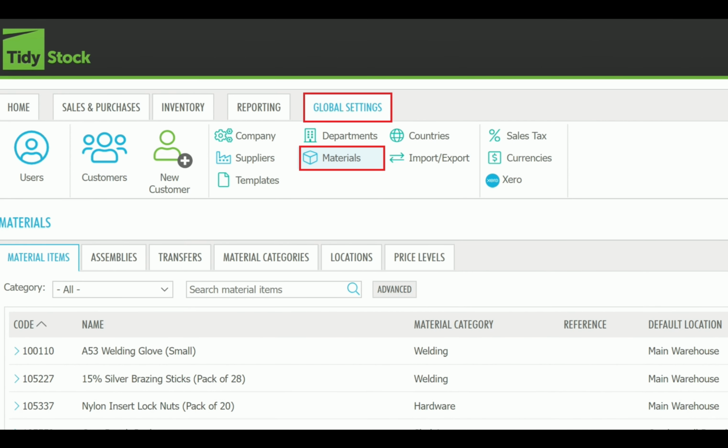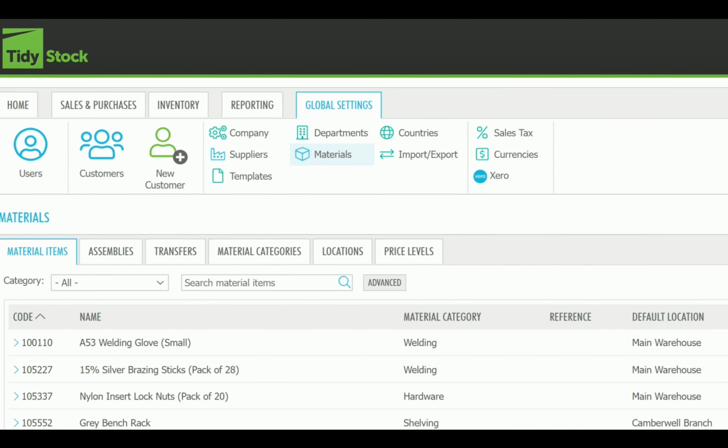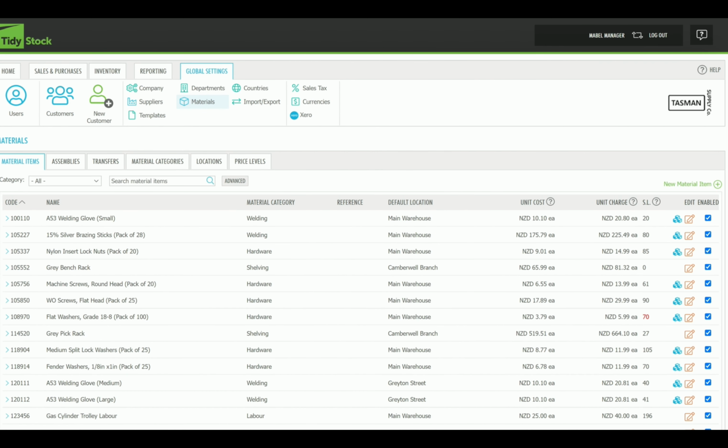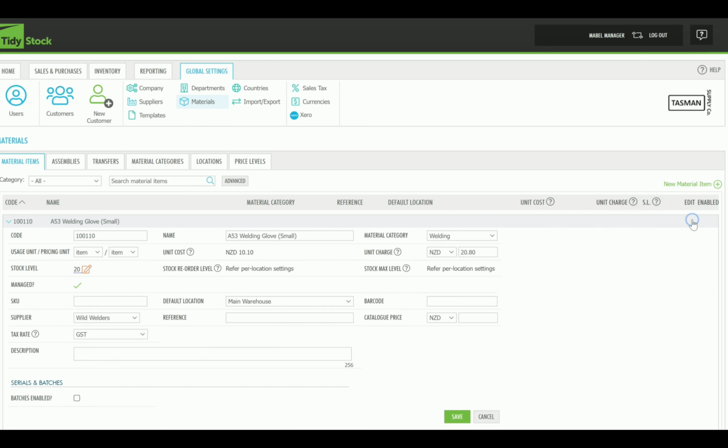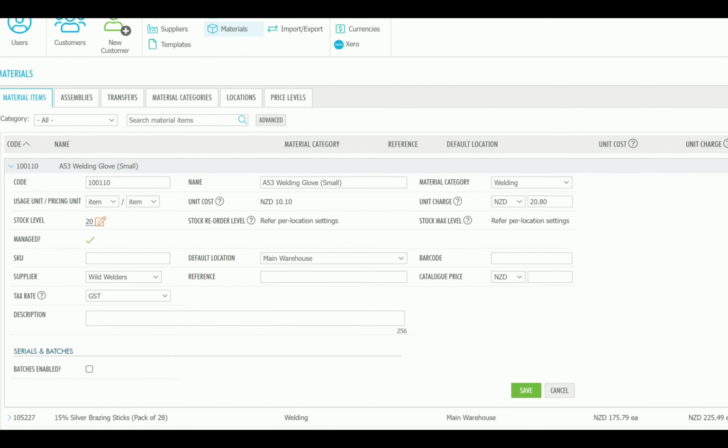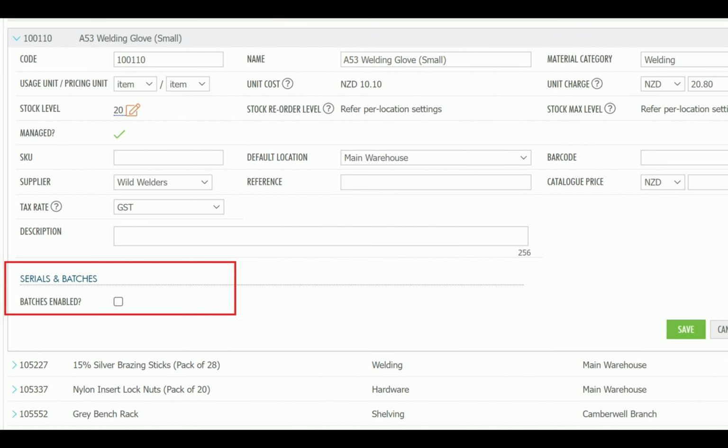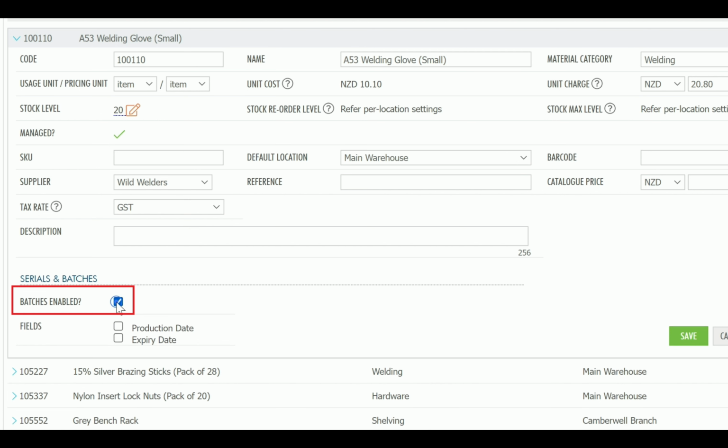Head to Materials under Global Settings and click the Edit icon on one of your managed items. Let's use the small welding glove in this example. At the bottom of the item, you'll see the Serials and Batches section. Click on the checkbox next to Batches Enabled.